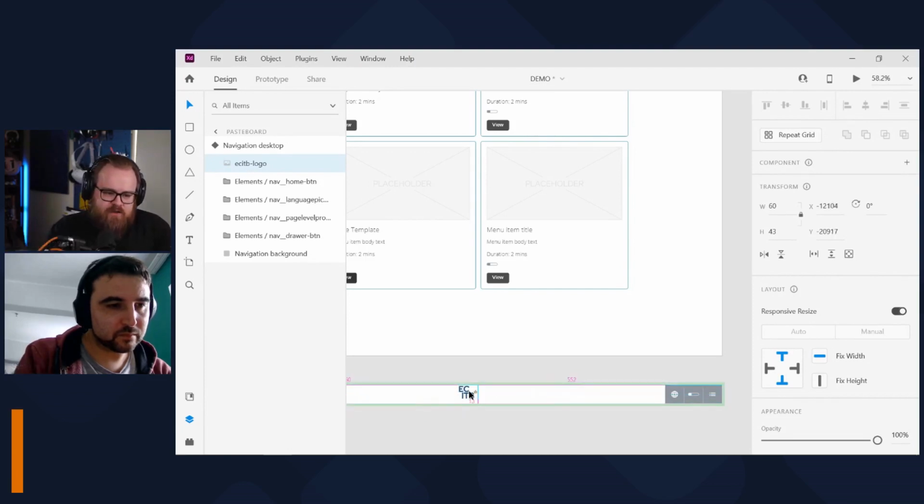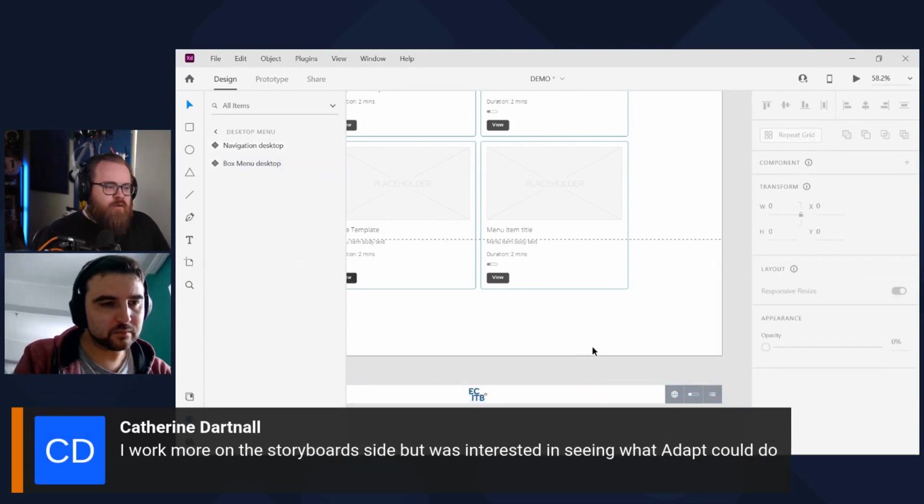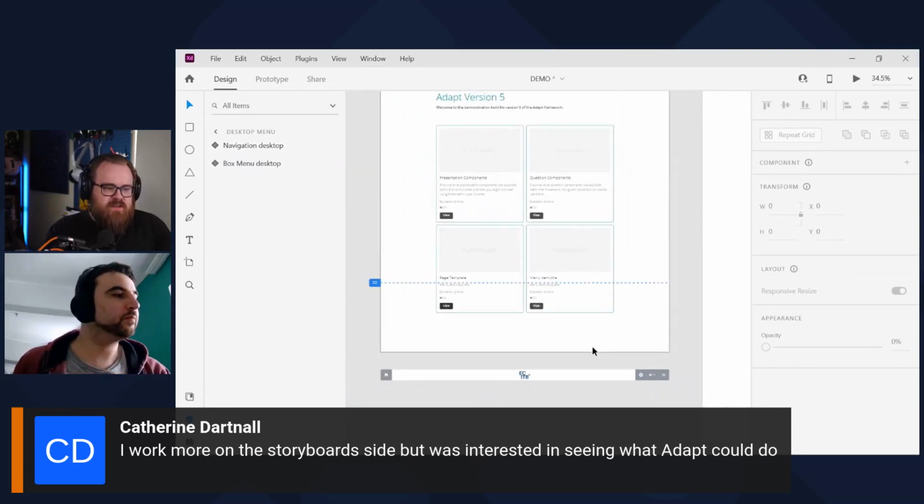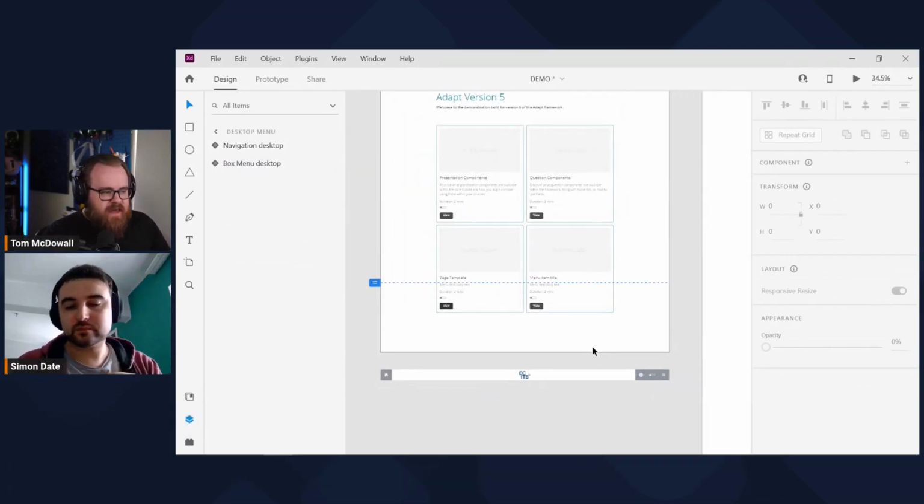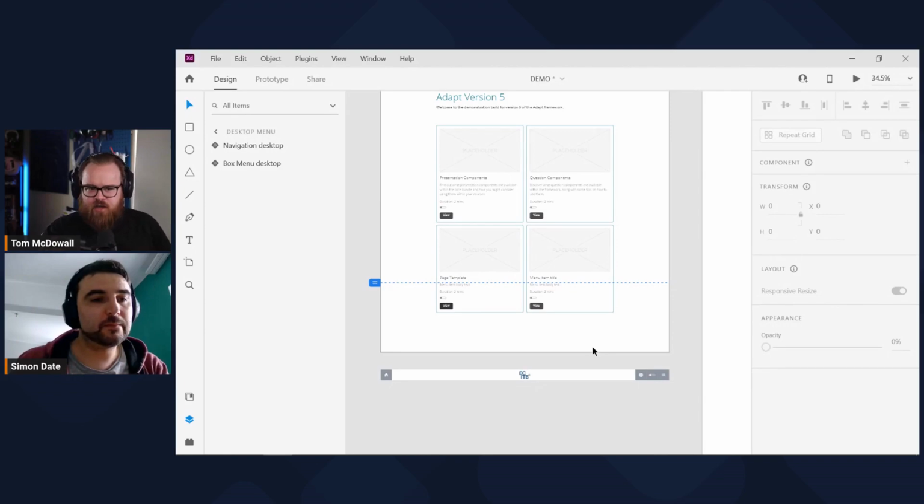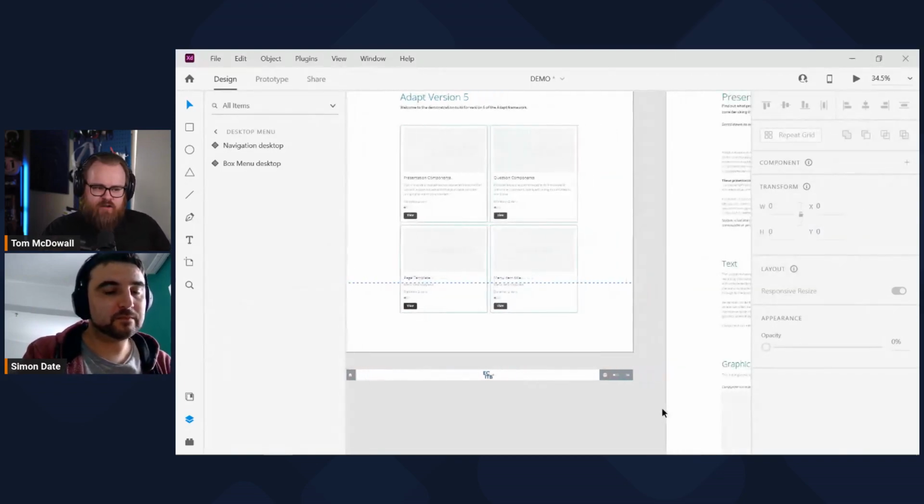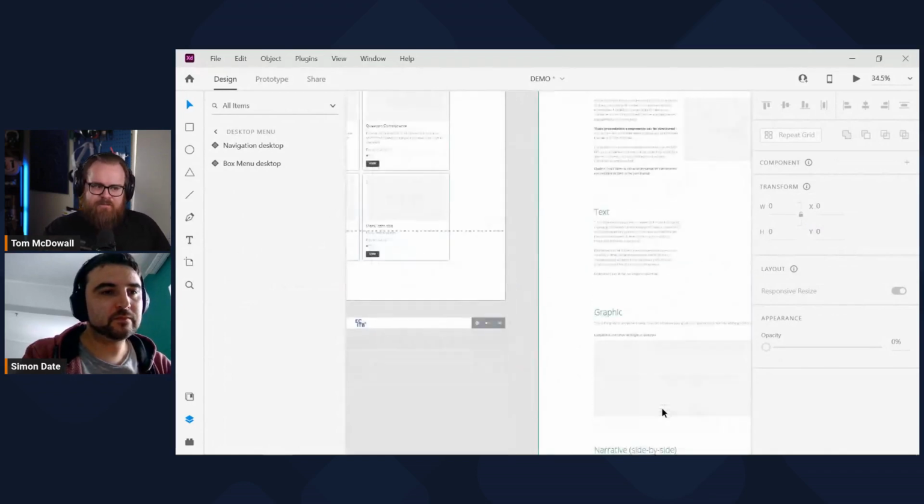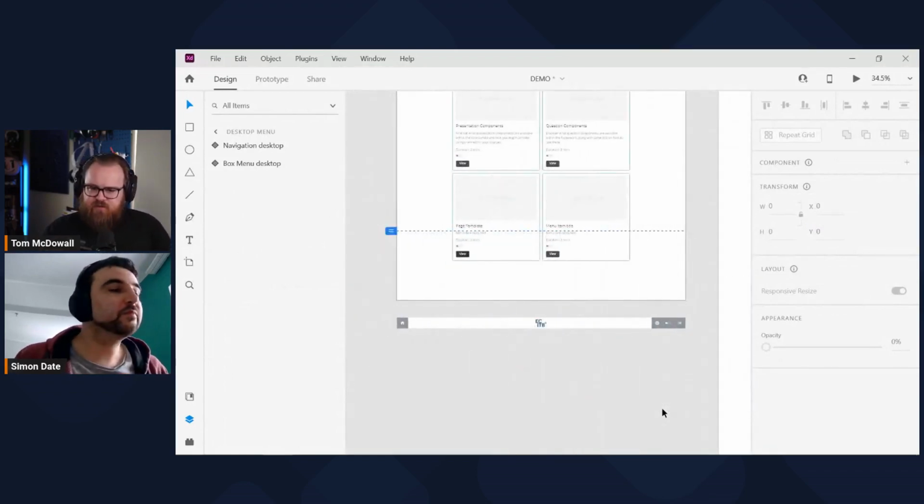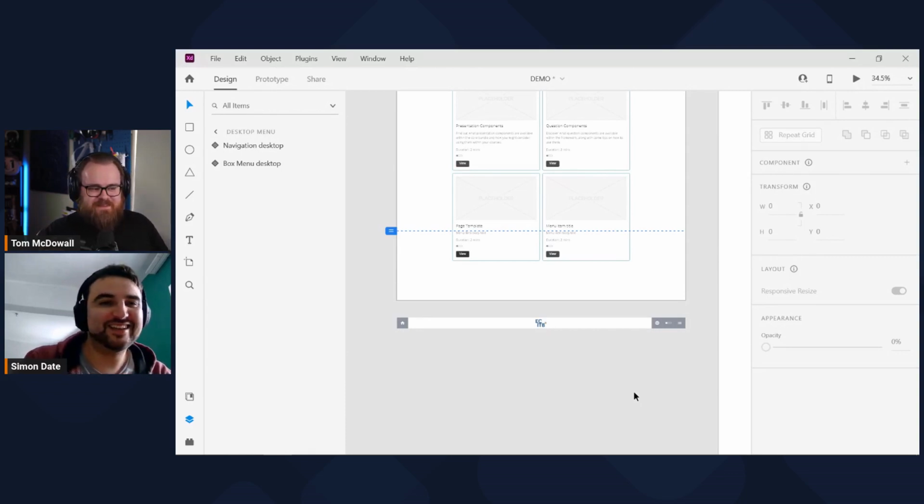Oh, here we go. So Catherine works more on the storyboard side, but was interested in seeing what Adapt can do. Obviously, Adapt itself is a fantastic open source authoring tool and framework, and I think this looks quite specifically at the theming side of things. But if you ever want to learn more about Adapt generally, Simon's definitely the person to go to.